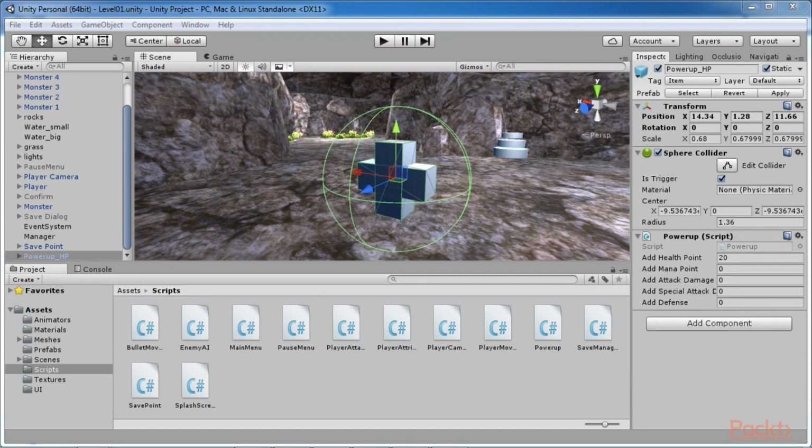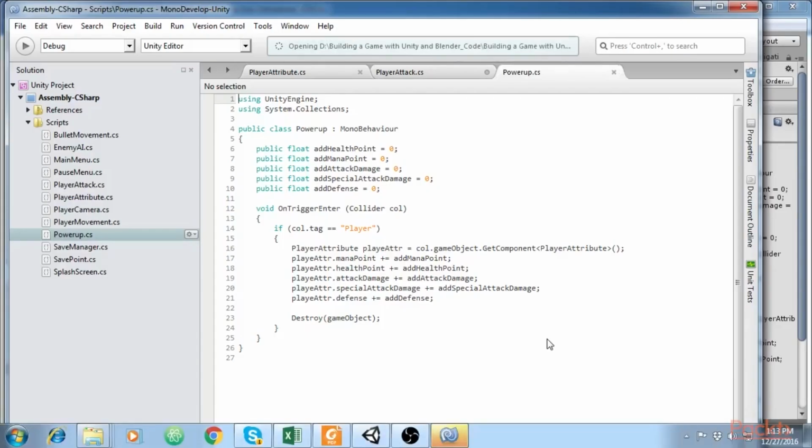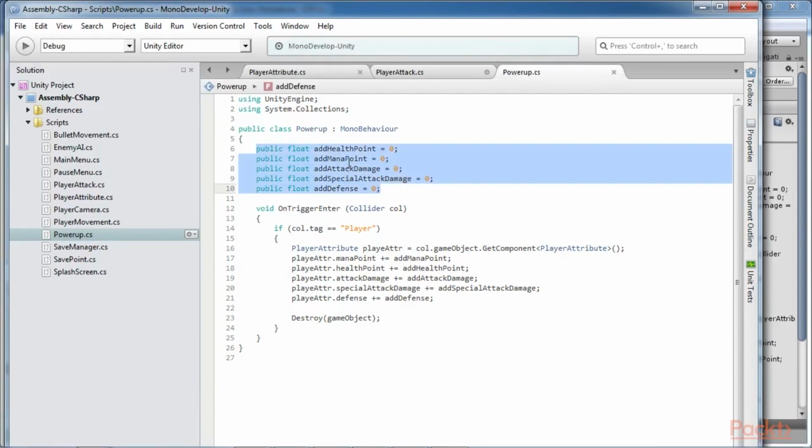Instead of creating an individual script for every item of different purpose, we can create one universal power-up script that alters different player attributes depending on how we set the variables. Therefore, the first thing we need to add to the power-up script is to define all the variables of the item. By default, these variables are set to 0.